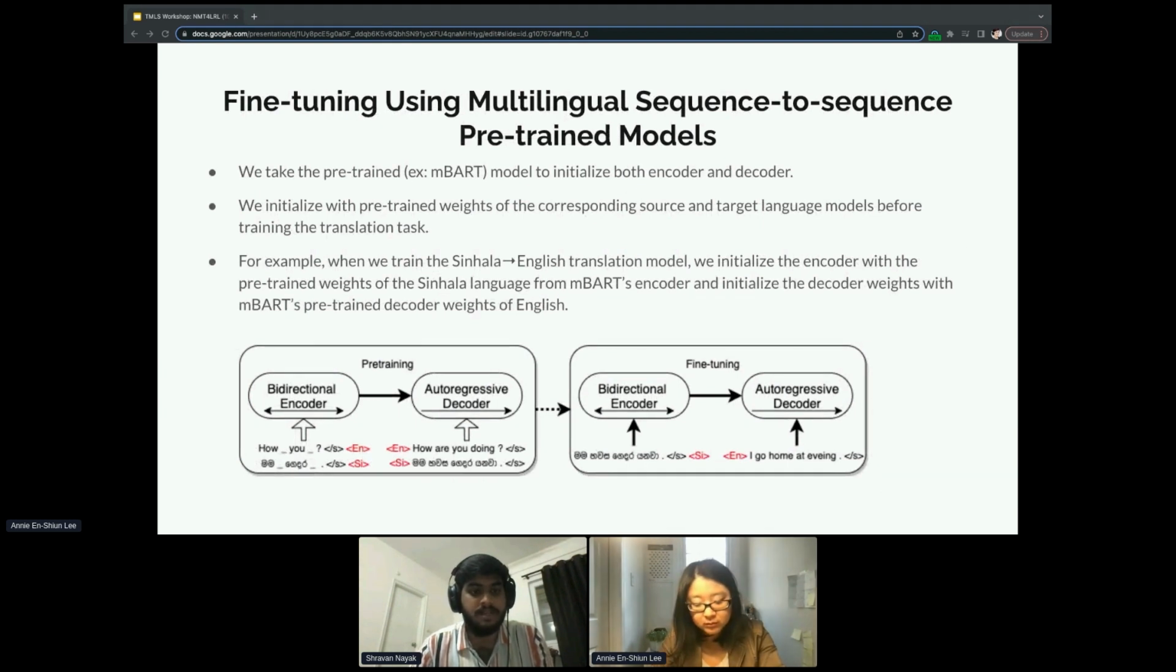Firstly, in the case of encoder-decoder models, we take the pre-trained model, for example mBART, which we will be using throughout the tutorial, and initialize our new model's encoder and decoder with the pre-trained weights. Once we have initialized the model with the pre-trained weights, we further train the model for the translation task using parallel data. This is the general flow of fine-tuning using pre-trained models.